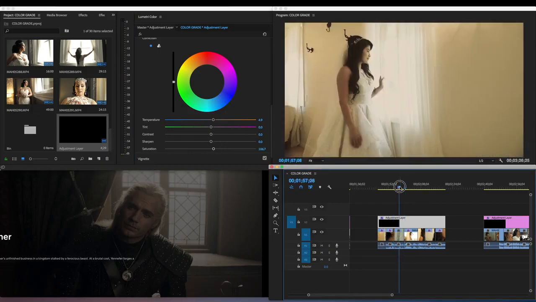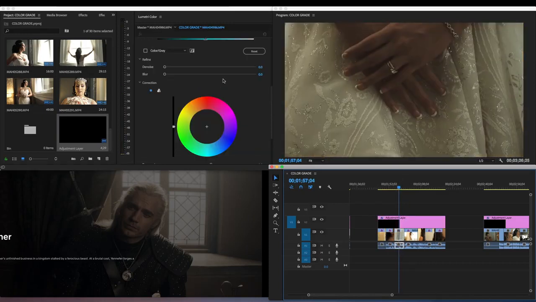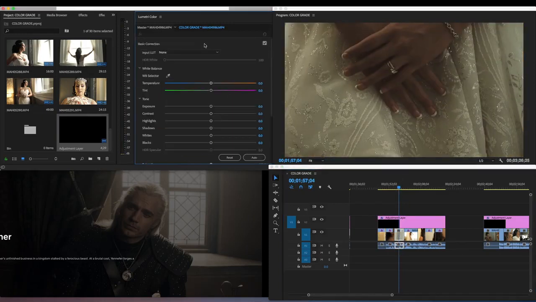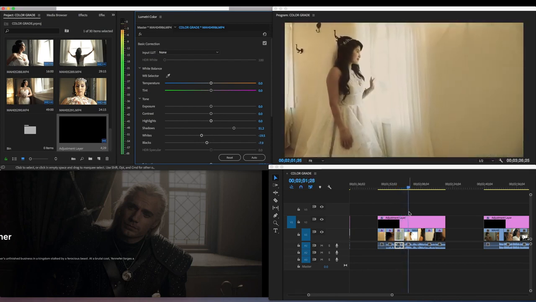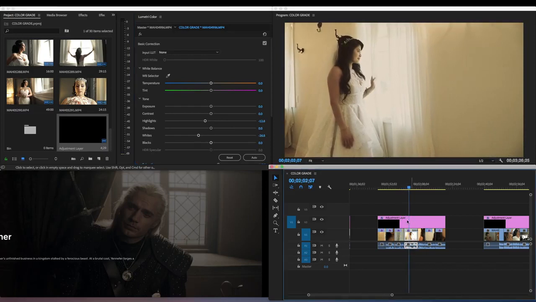So I'd have to work on this individual clip as well here. Going back to the basics. Shadows, bring it up some here. There we go. Let me see how it looks before. Yeah, it's too much. Look at that.